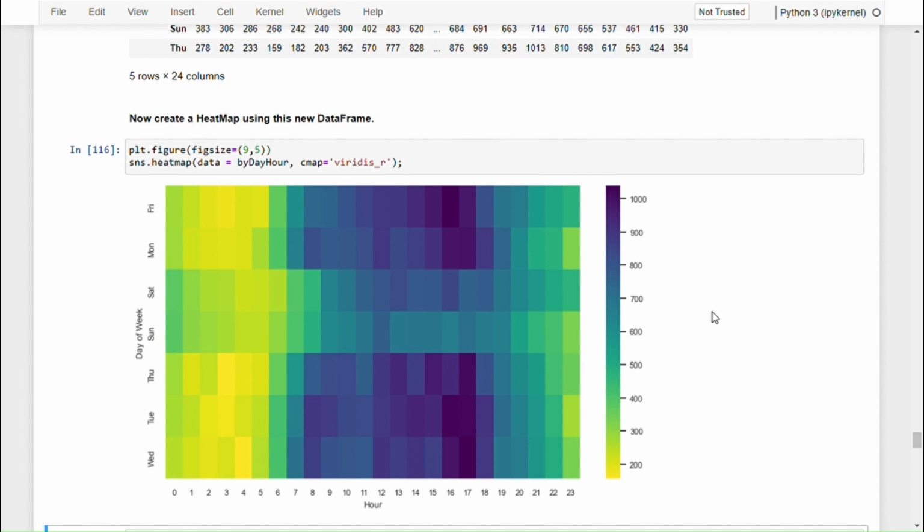And so we can infer two things here. One is the number of calls increases as you go through the day, and most of the calls happen around this time, from 3 to 7 in the evening. And similarly, most of the calls happen on the weekdays. There are more calls happening on the weekdays than on the weekends.